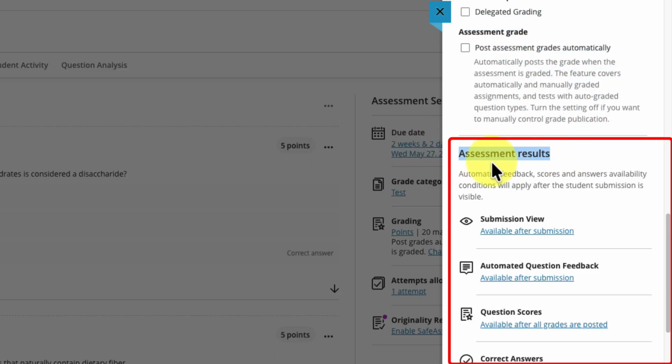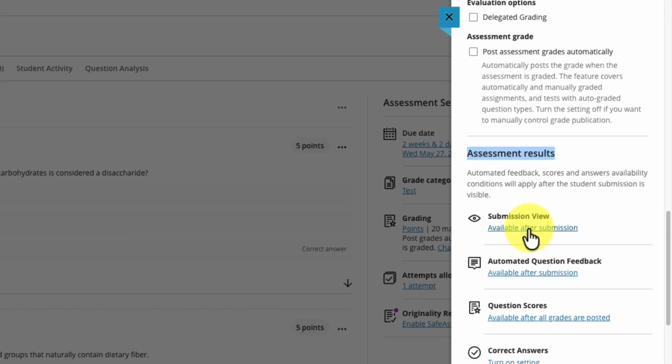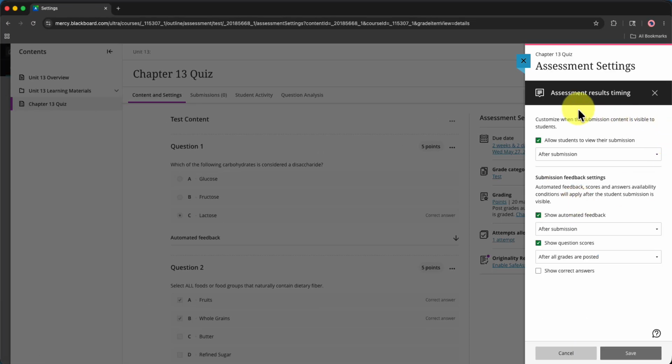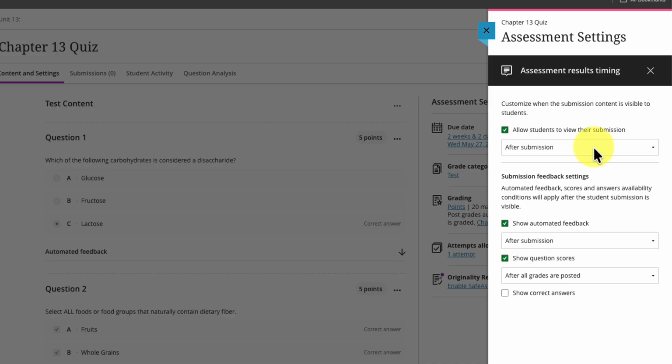Next, let's look at the assessment results. So this is how the students will see their quiz or their exam after they submit it. So everything by default is available after submission. So what you want to do is click where it says available after submission. And then here is where you can start customizing on this panel.